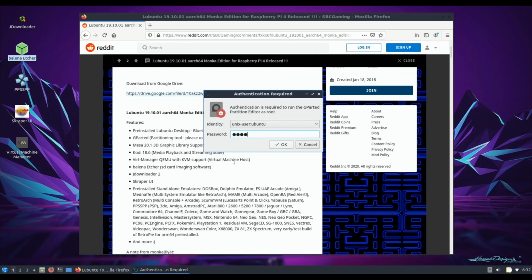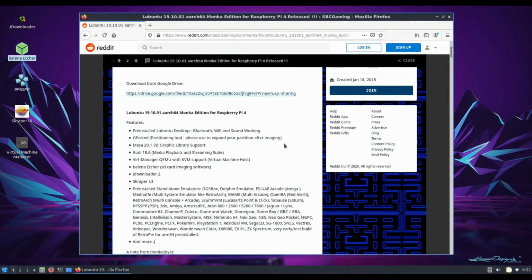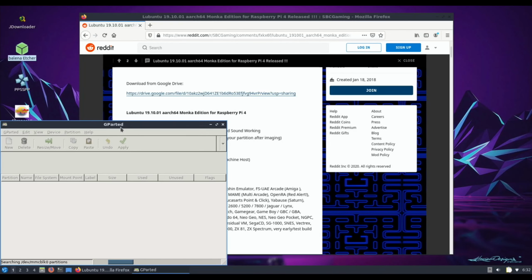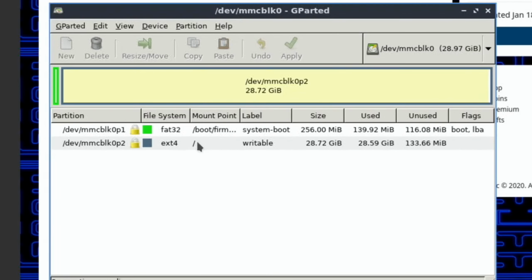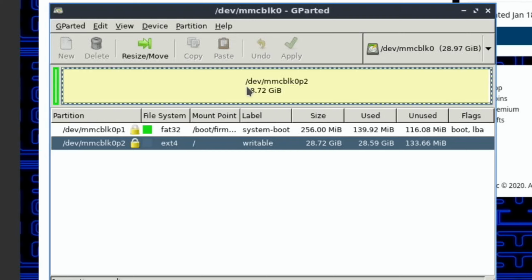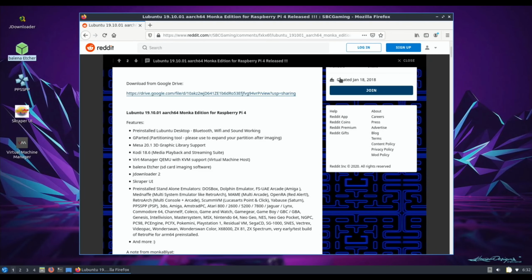So the password is Monkapie. I'll just click OK on that. There you go, and here's Gparted. And if I try to extend this stick, I can't because it already is full up. So yeah, get a bigger SD card and try this out, because what's on it is an awful lot.